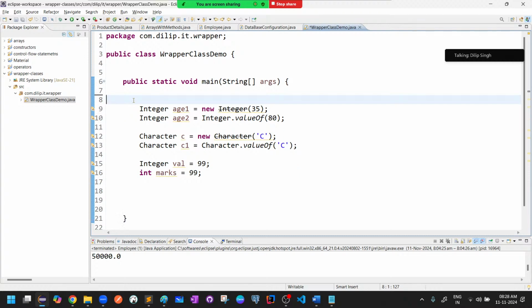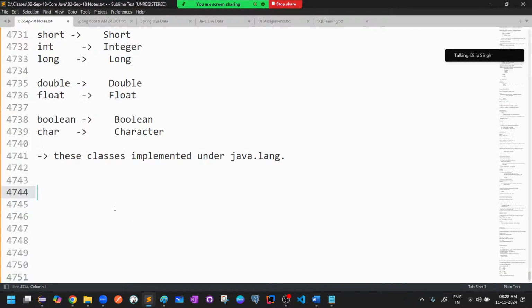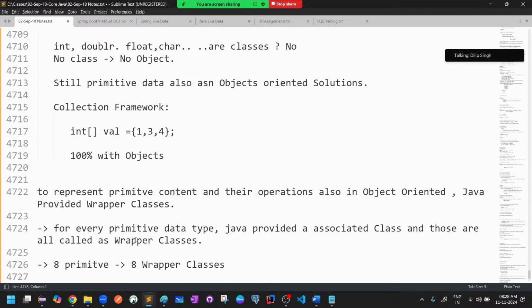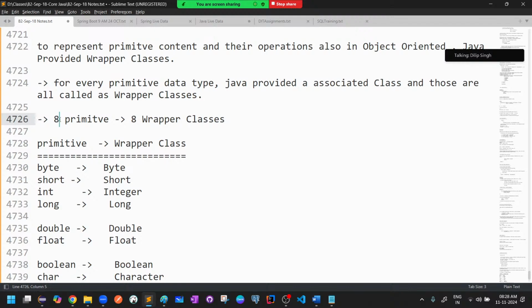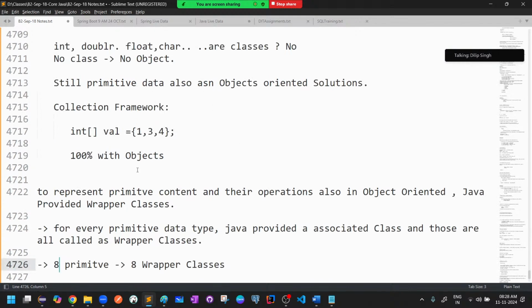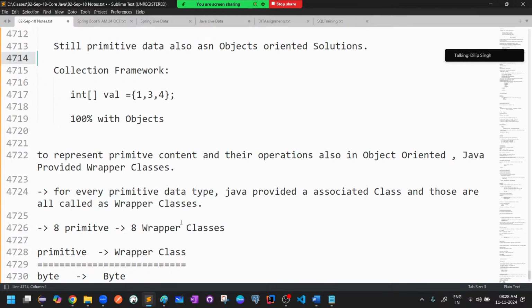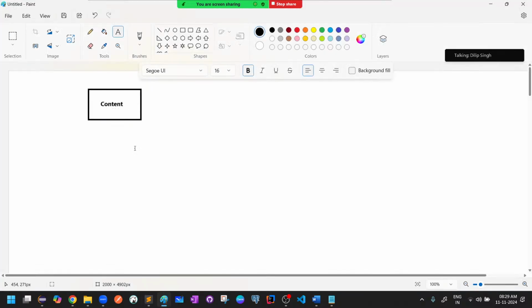The overall point you have to understand around wrapper classes is that they make primitive data and primitive data operations also into object-oriented solutions. They introduced 8 wrapper classes for 8 primitives simply to bring primitive content into object-oriented solutions. To support object-oriented solutions they came up with 8 associated wrapper classes, and those classes are called wrapper classes. Why they are called wrapper classes, I'll tell you tomorrow. What reason they gave for the name wrapper, I'll explain tomorrow.